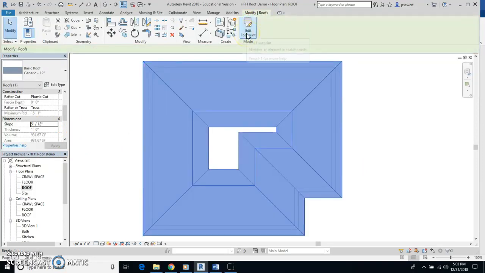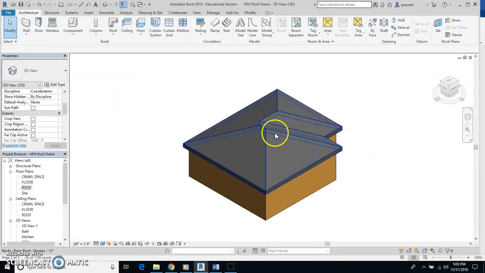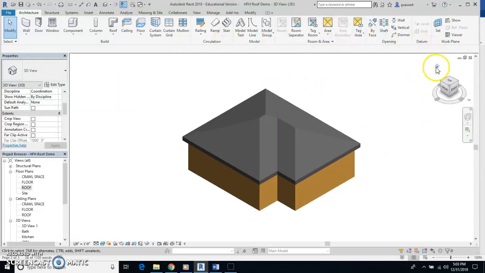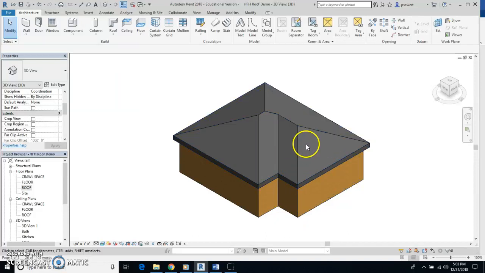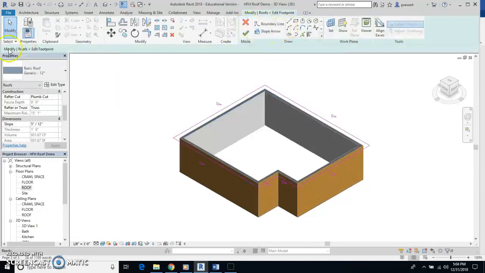So I'm going to green check mark this, and then we're going to take a look at this in 3D view. And well, it looks a little weird, I guess is the best way to put it, right in here in particular. So we'll go back to the home view. We want to change that, and a good way to go about doing that is to click on the roof and hit edit footprint. And I'll go back to roof level here.